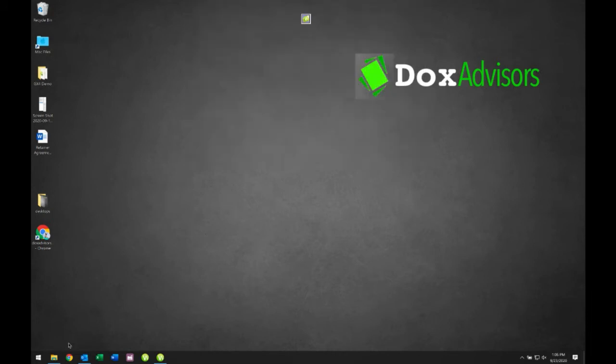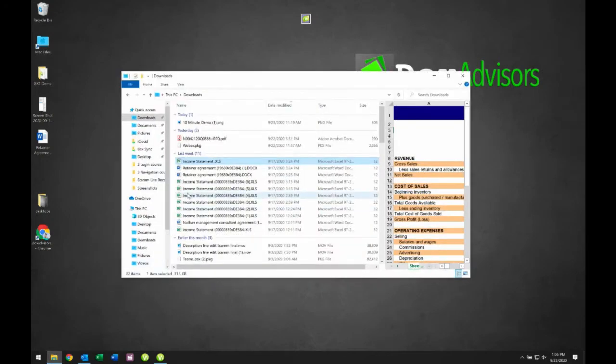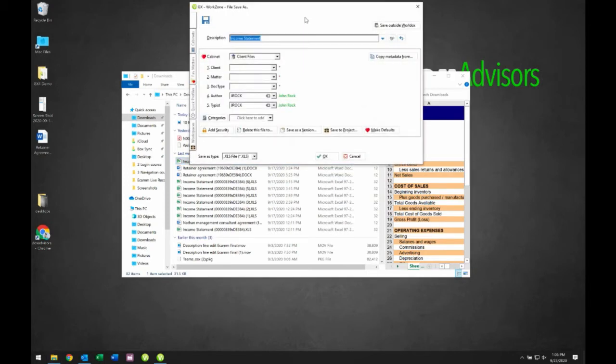Another scenario is that you may have a file in a folder somewhere and you need to make a copy of that into Worldox. Open up the folder, drag the document over the WorkZone icon, release it, fill out your profile card, and now you can make a copy of that document directly into Worldox as well.